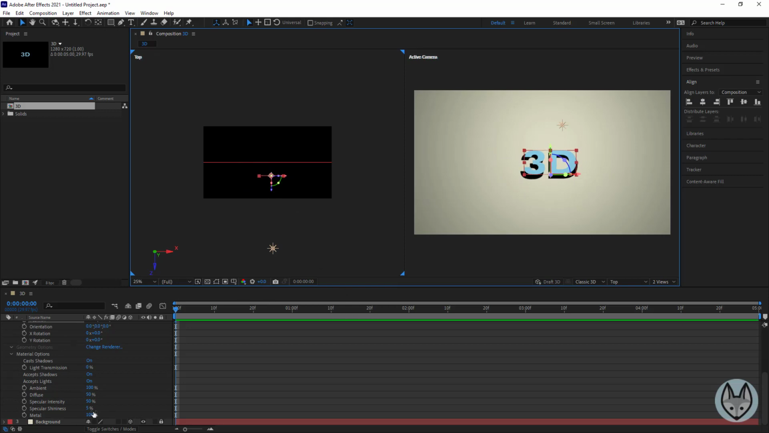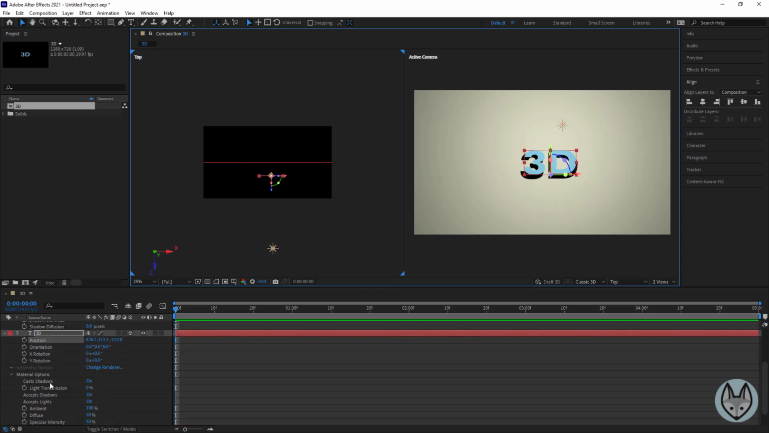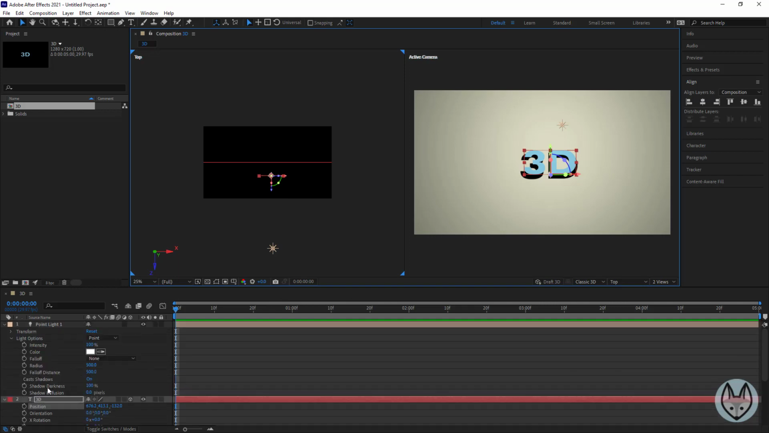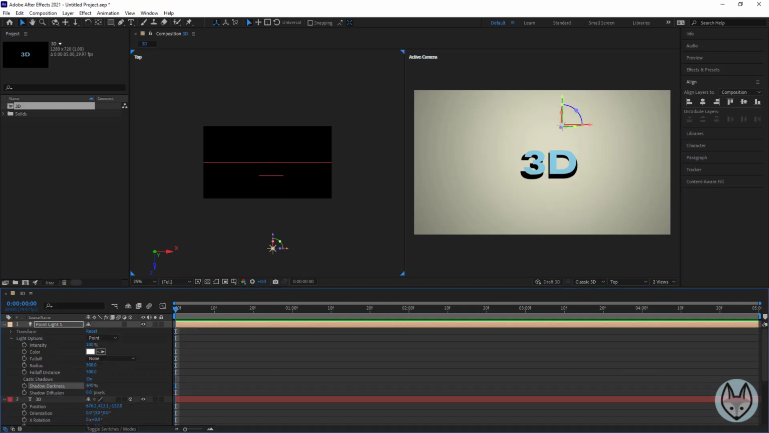Now in the shadow options here, if we go back to our light, we have Shadow Darkness. So we could bring that down if you wanted a softer shadow, just a lighter shadow. And then we also have Shadow Diffusion to give more of the illusion of maybe a soft box or a softer light source, right? So you can play with those two options to get the shadow you really want.